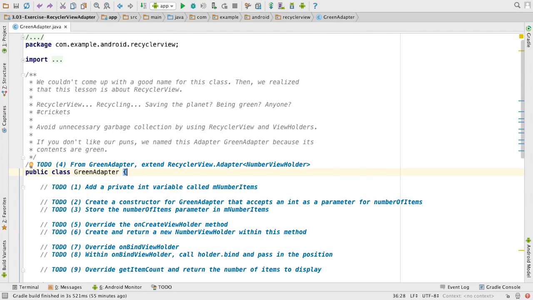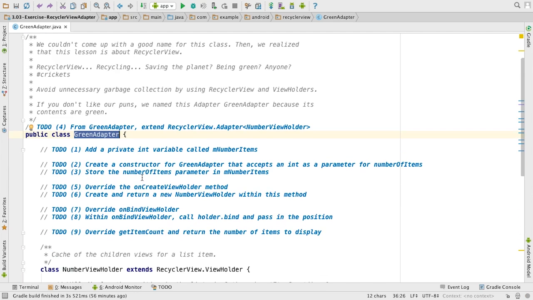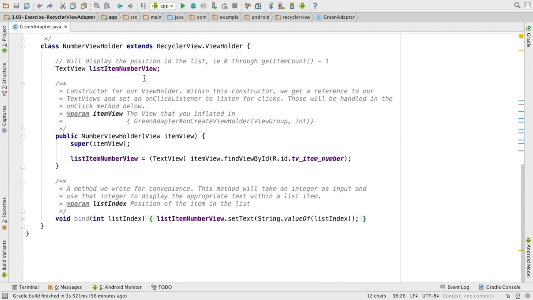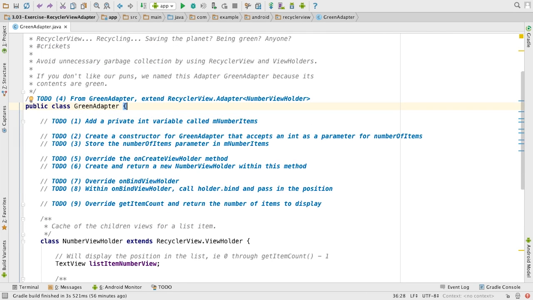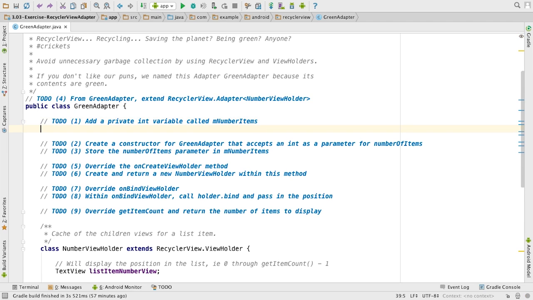Now it's time to actually write the adapter portion of our RecyclerView pattern that we just talked about. I'm starting with our green adapter class, which also contains the code for our view holder as an inner class. This adapter won't be backed by any sort of special data source. It will just create views that hold the string representation of a number. We first need to specify how many views the adapter will hold. And we'll do this with a private int member variable named mNumberItems.